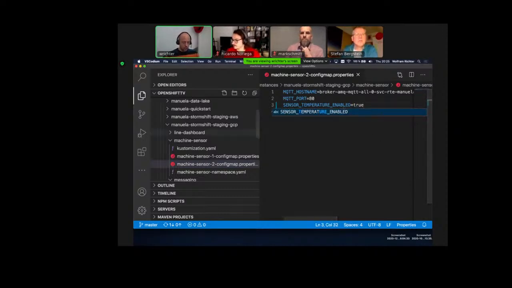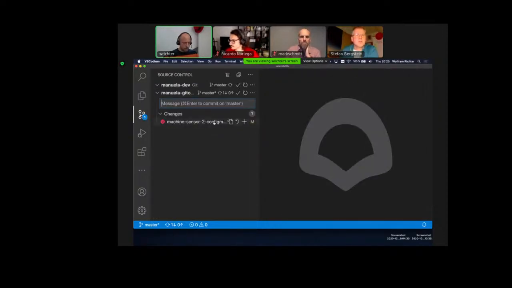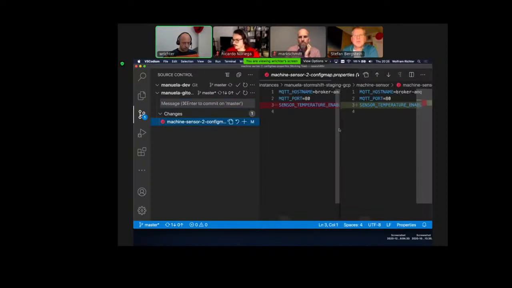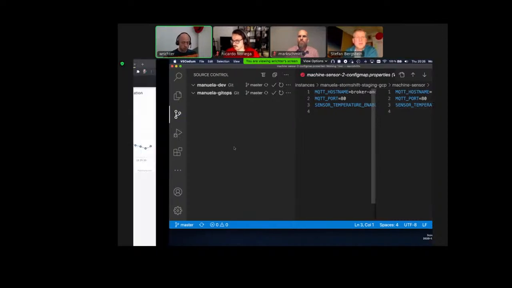Now that change is basically just on my local laptop. So that is now being flagged as a change in Git. And I can simply now commit that to Git by giving it a comment. So let's say enable temp sensor 2. And I push that to our GitOps master. And that way, the Git configuration now says that the temperature sensor should be enabled.